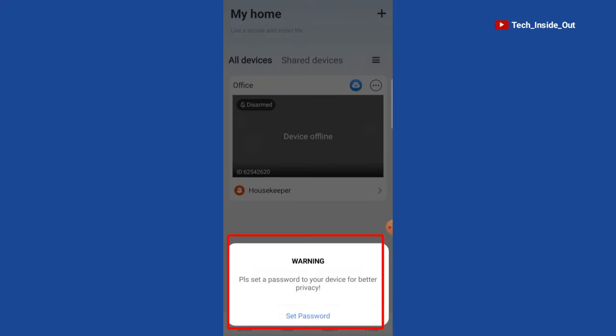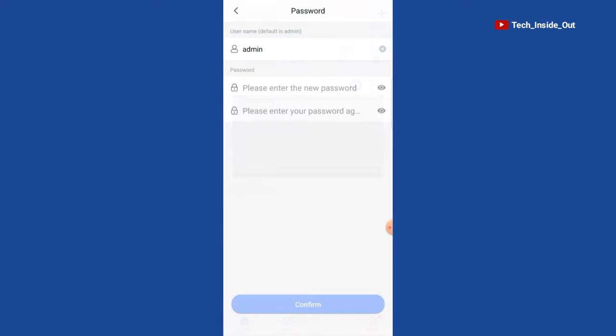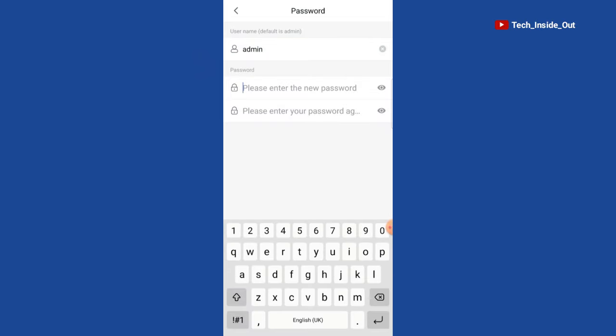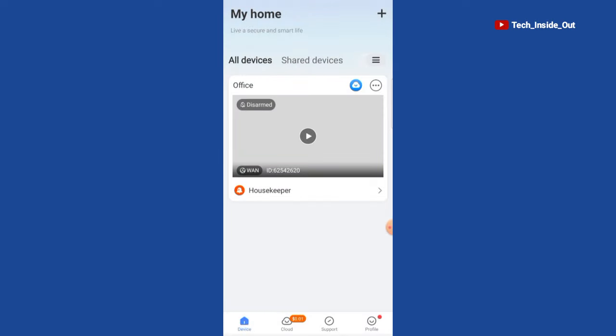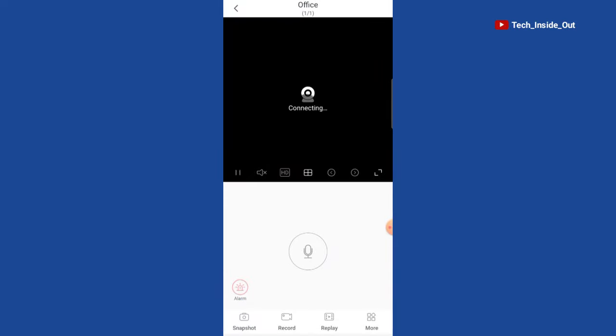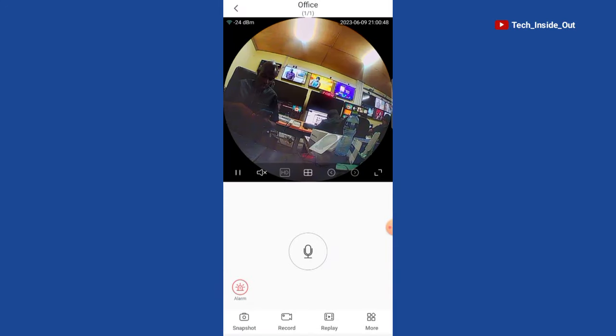Now it is almost ready. There is a warning here. Please set a password to your device for better privacy. So we will tap on set password. I will still assign ABC123456 here. Enter it here again to confirm it. Confirm. Now our camera is ready. You can just tap the play button to see the live pictures. You can see the live pictures now.